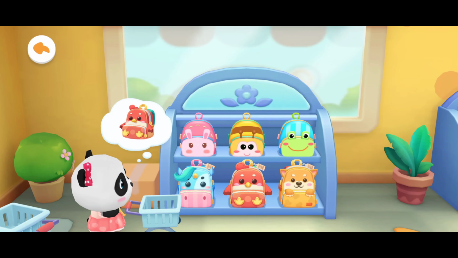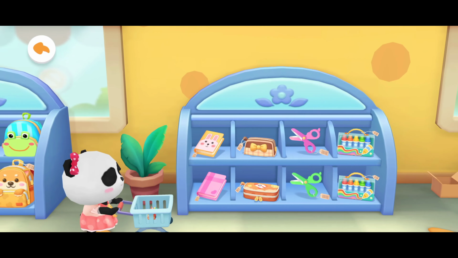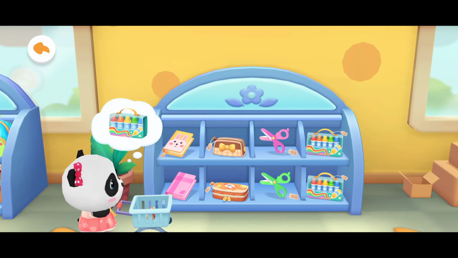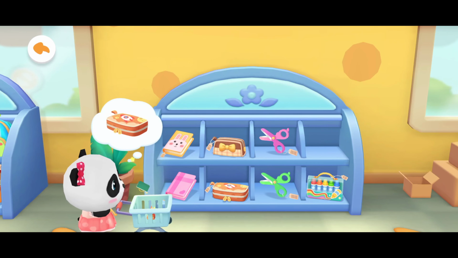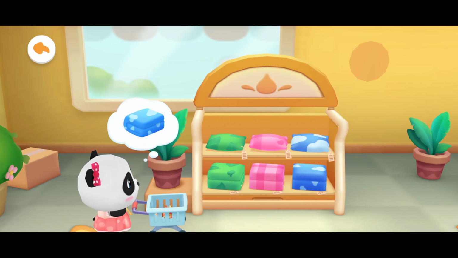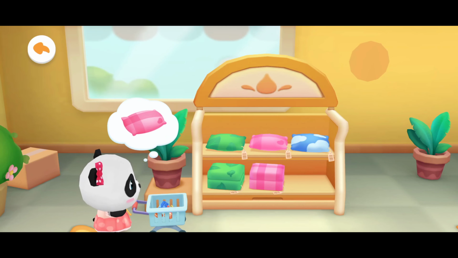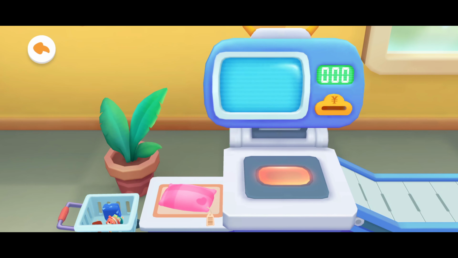This is not school bag. School bag. Crayon. Pencil box. Quilt. Pillow. Put the items here.